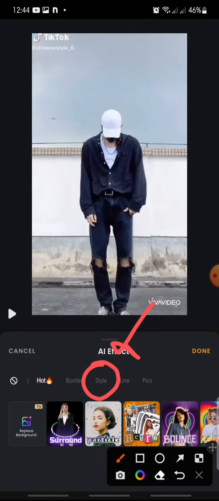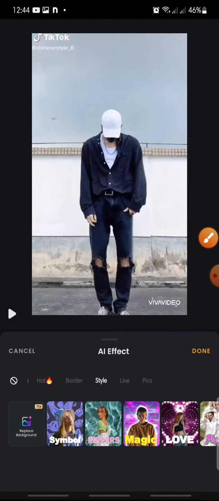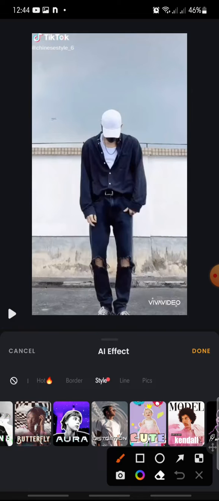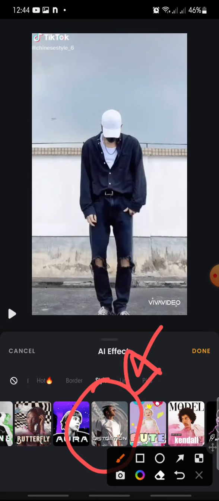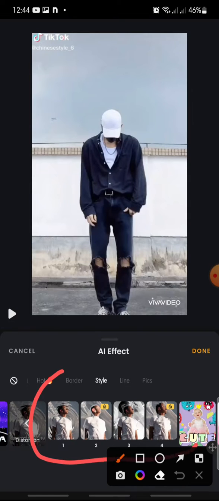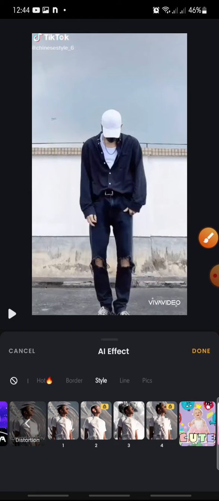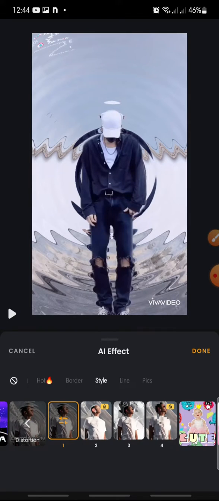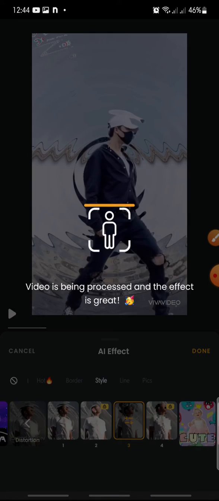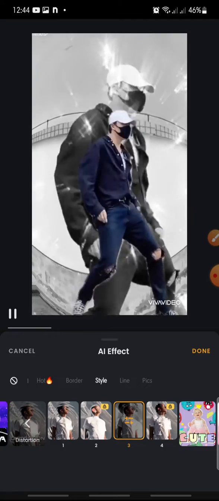and then in here you can click on the style. In here you can swipe until you can see distortion. This one you can click on it, and then in here you can see distortion effect 1 until 4. You can choose the effect that you want. In here this is the distortion effect 1, and then in here distortion effect 2.